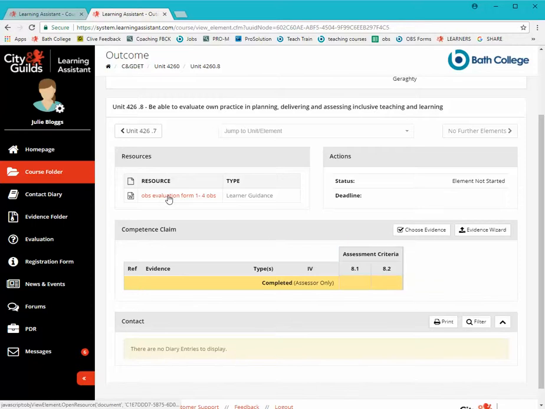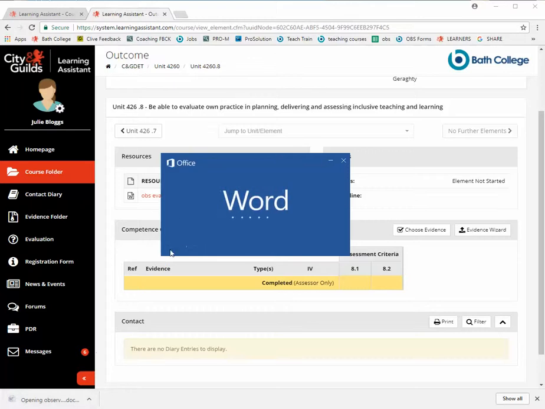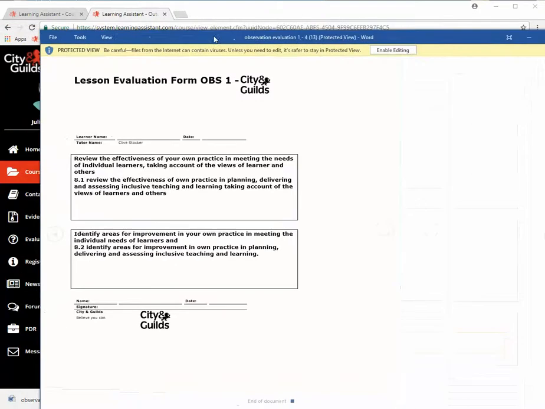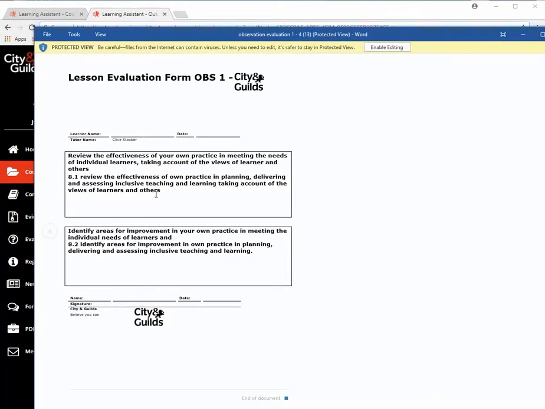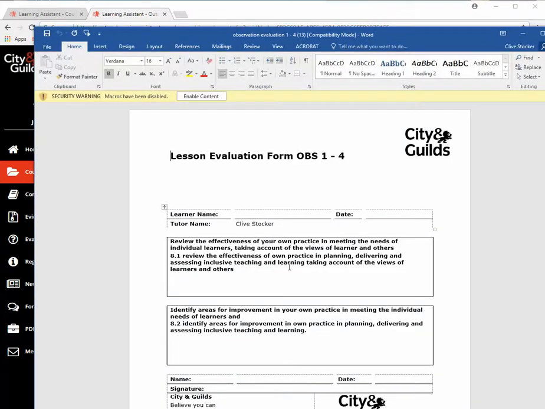So we click on that, the observation evaluation form, and we'll have a little look at it, see what it's actually going to require. So move it over there, and as you can see these boxes do expand obviously, because that would be very short. It says here, review the effectiveness of own practice in teaching, delivering and assessing inclusive teaching and learning, taking account of the views of learners and others.